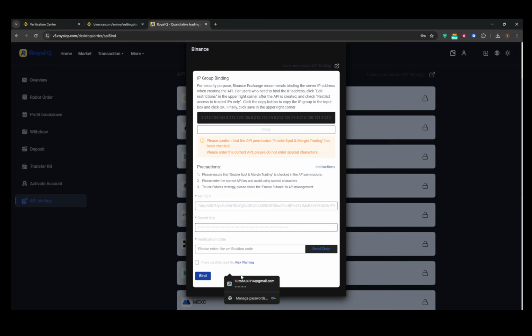Finally, let's confirm and test the integration. Royal Q should now show that your Binance account is bound. To verify, check your Royal Q asset page to ensure the bot can see your Binance balances.